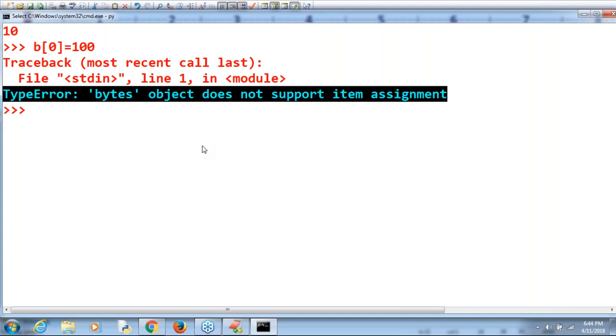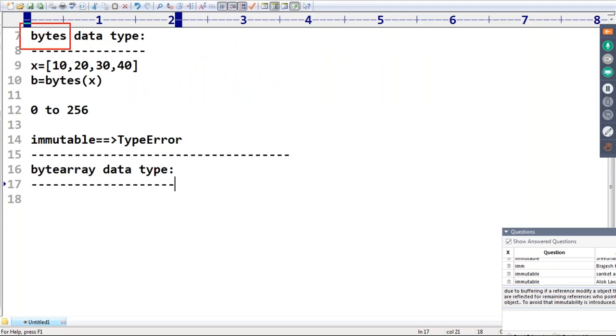Now the next data type we have to discuss is bytearray. Of course, the bytes type is there, and the bytearray data type is also there. What is the difference between the bytes type and the bytearray type? In very simple words, make sure you are aware.